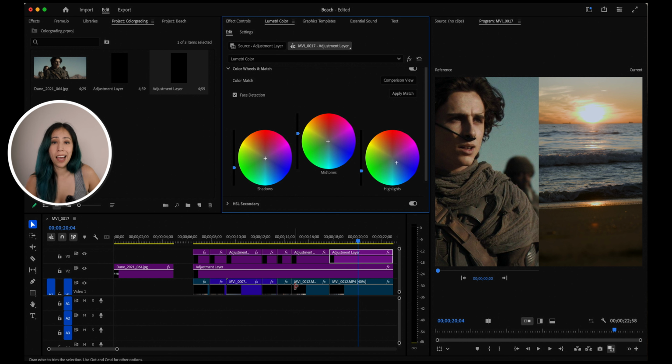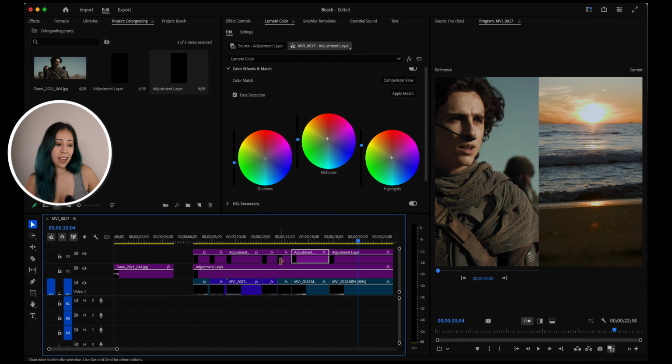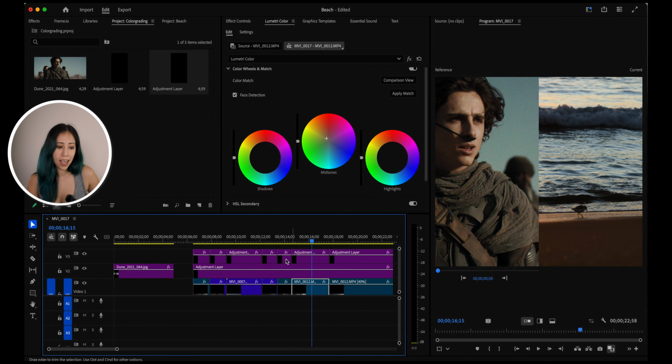So now we have applied the match to every single adjustment layer, and just going through them, you can see that every single color wheel is slightly different, and that's because it makes that adjustment based on the clip that is selected in the comparison view. So that's why you should have an individual adjustment layer for each individual clip. And you'll see that the color grading definitely changed, but it's not really a perfect match.